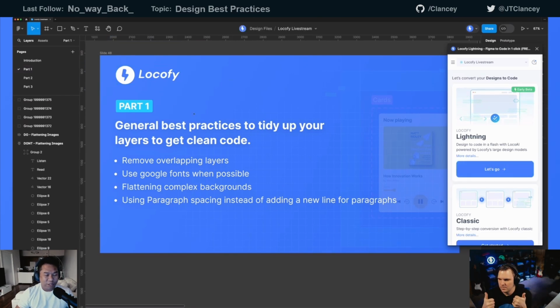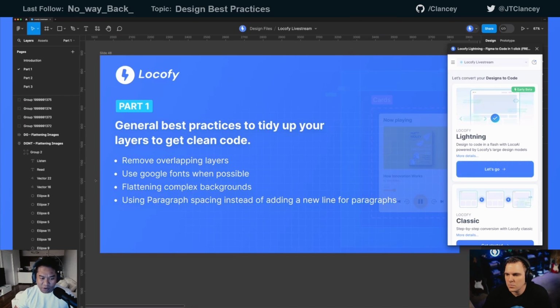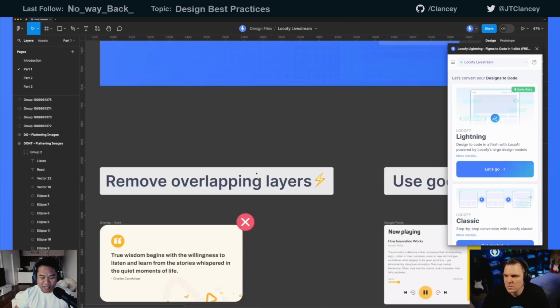Okay. Yeah, so we are on the first part of our live stream. This again will be focusing on cleaning up your layers. These are the items that I have for now. Hopefully, I can give you more in a future live stream, but for now, this is what we have. Hopefully, it will be helpful for you. So let's get started with the first one, which is overlapping layers.